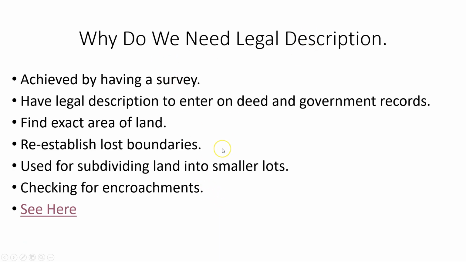Why do we need a legal description? It's achieved by having a survey. We need this so we know what to enter onto the deed and government records. Sometimes we need to find out the exact area of a land. And we need to establish or re-establish lost boundaries. It's used for subdividing land into smaller lots and also to check for encroachments.